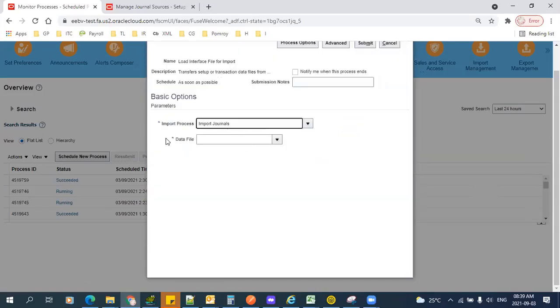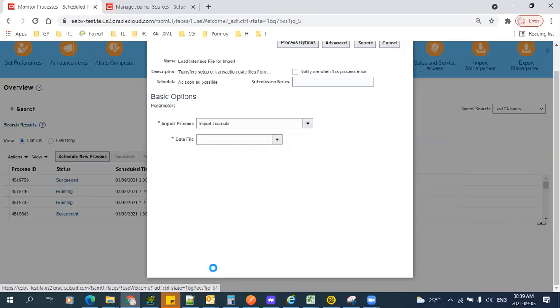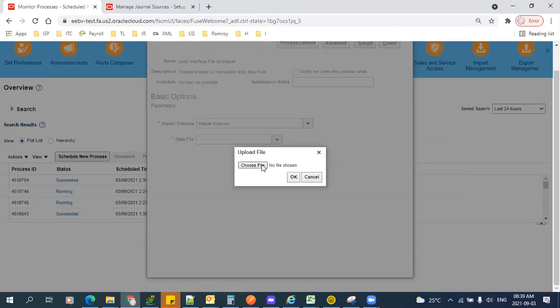And you can select your data file, whichever is your generated zip file. Just select the data file. There is an option to upload a new file. Upload a new file. Choose the file.